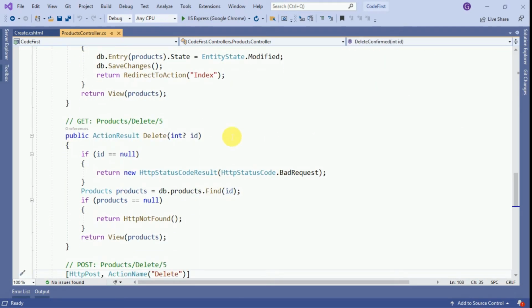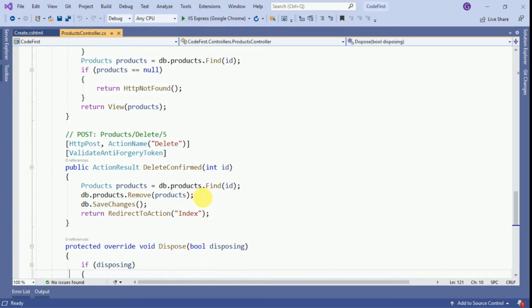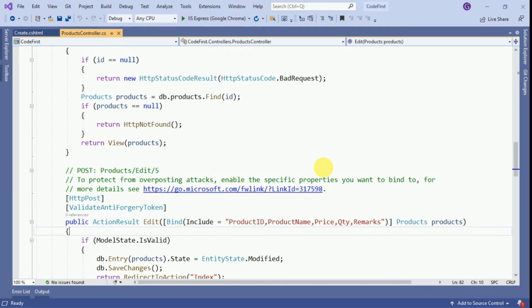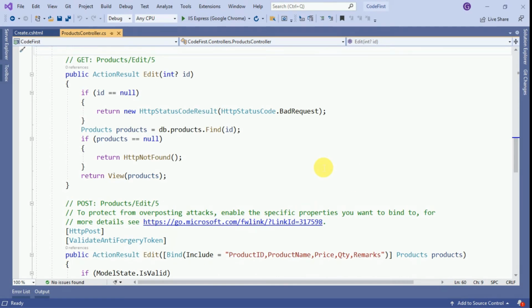So delete, here also we are going to delete based on ID. We will search for the product based on this ID. If it is null, then we will throw the HTTP not found error. Otherwise we will return the view. So this is the HTTP post method for delete. Here we will find the data, remove the data from the specified table and save the changes. So don't confuse the two methods. Wherever HTTP post is there, we are going to save the data. Wherever post is not there, by default it will be HTTP get. We are just accessing the data for display purposes only.